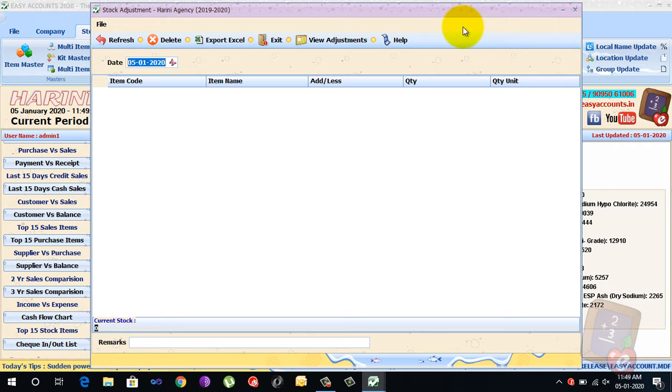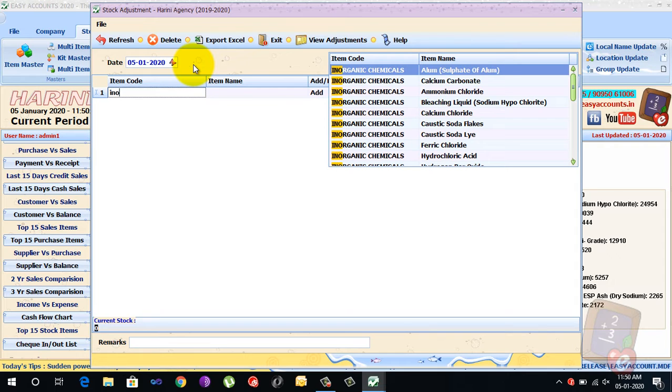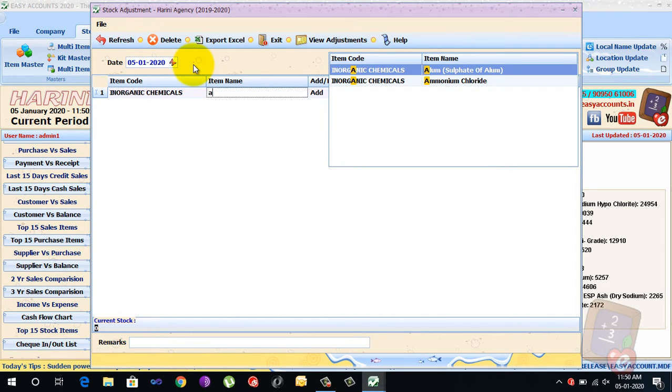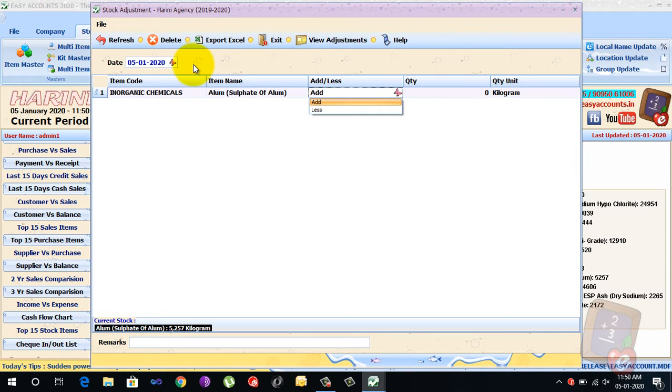Now we have selected date 5. Press enter key. Type the item code. Next, type the item name. Decide whether you are going to add that item or less that item, and then according to that select add or less. Now let us select add.